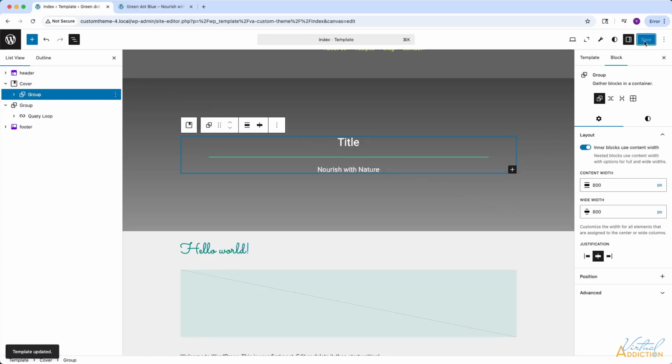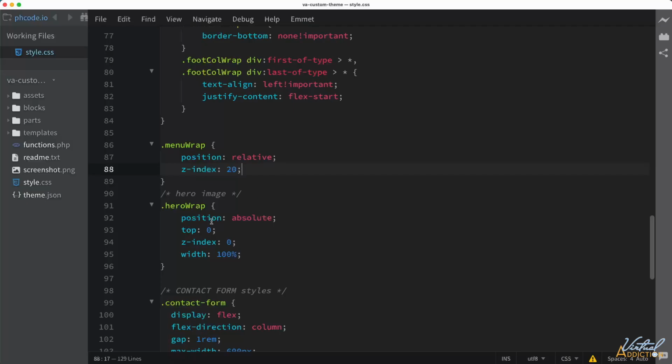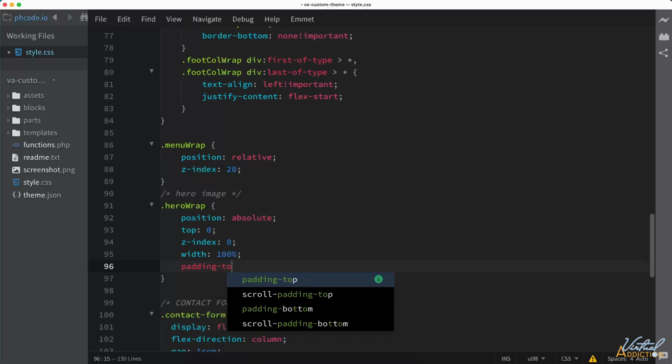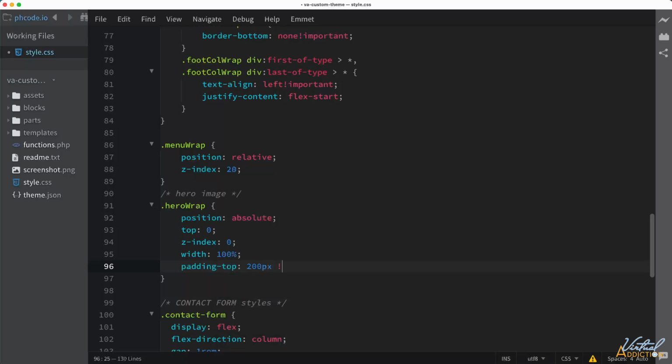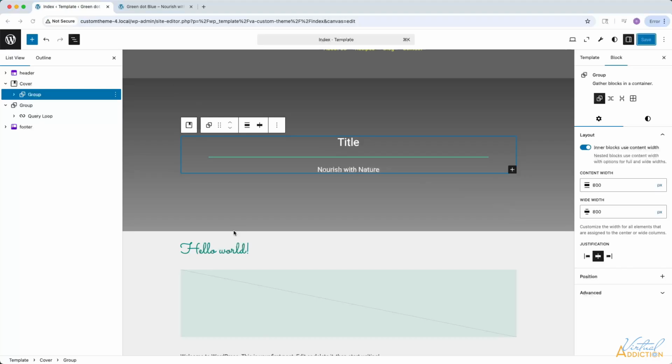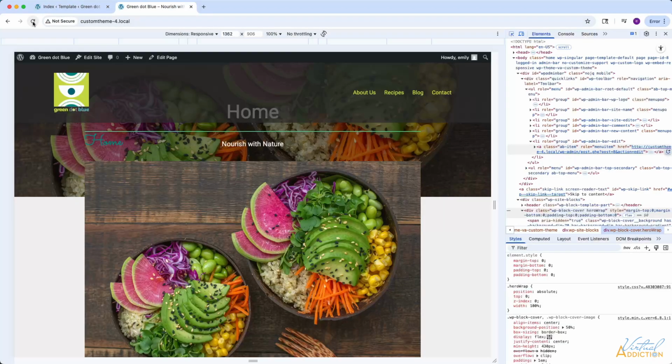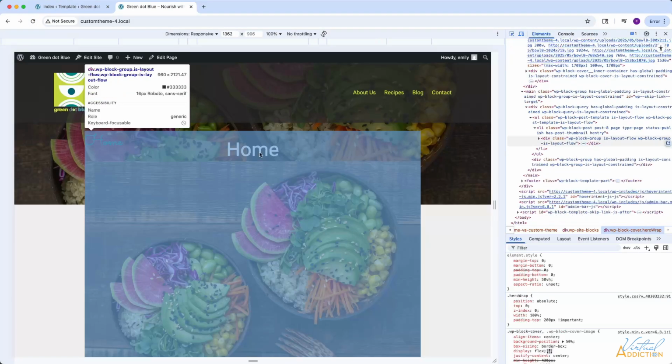We'll save that, and then let's go back to our custom code. We're going to want to add on the hero wrap a padding on the top of 200 pixels. I'm pretty sure that this needs to have the important modifier because I think that this particular element uses some inline padding. So I'm going to add !important. If we save now and go back to WordPress to the front end and refresh, you can see that this looks a little bit better.